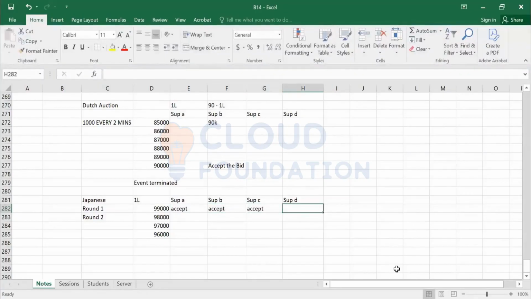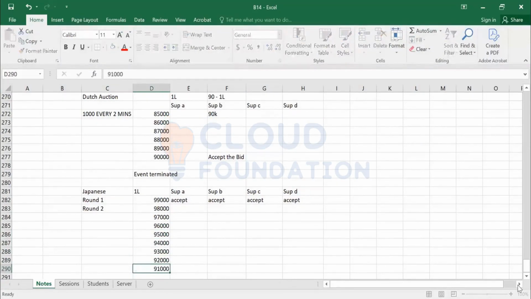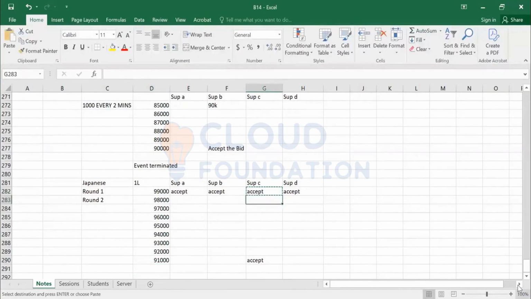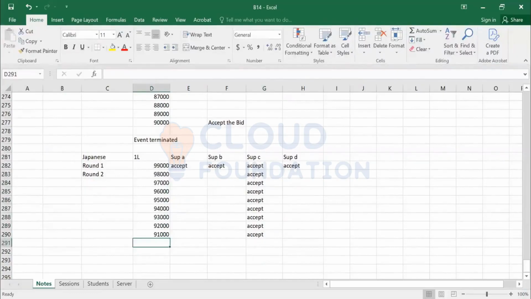As in the same scenario we discussed above, supplier C will accept it. 96,000, 92,000, 91,000. So the supplier keeps on accepting until he is able to supply at 91,000. When the price goes to 90,000, he will not accept. So you just leave. You don't click on accepting the event. As soon as he does not click it, he will be removed from the event.